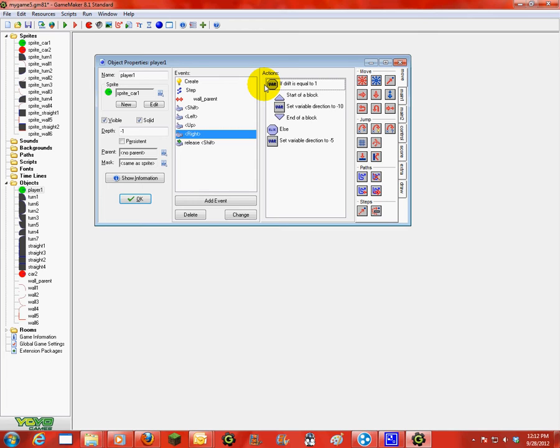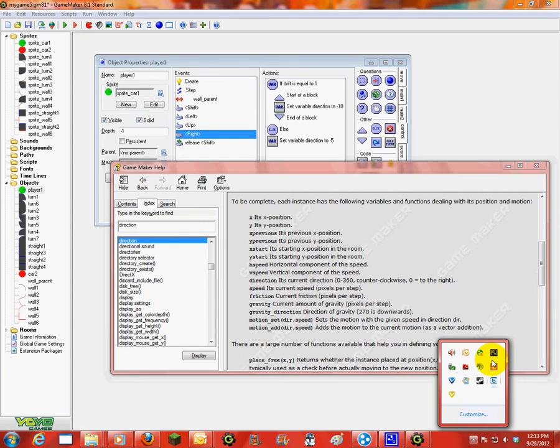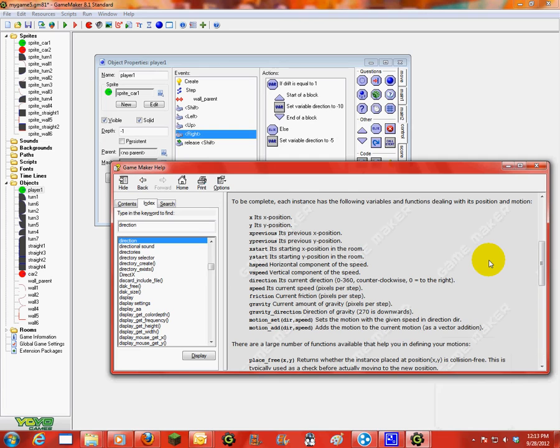Alright, hold on a second. Am I recording? Let's make sure. Yes. Okay. Never be afraid to use GameMaker contents, alright? It's pretty helpful. So I found this thing. It's a script called Motion Add. So we're going to use Motion Add. I think that's going to work.